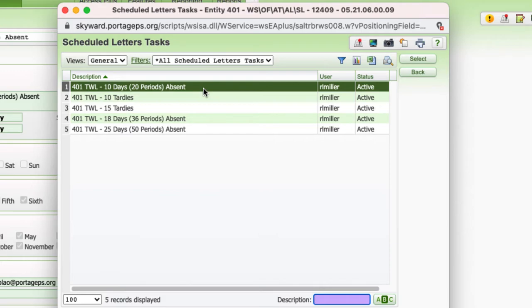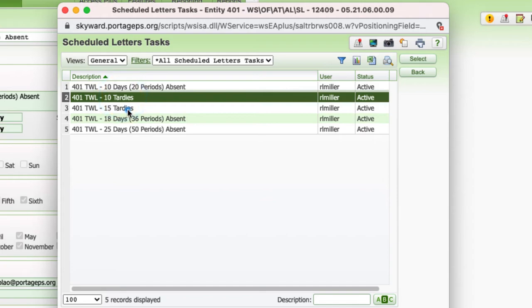And those we're looking just for excused and unexcused absences. We're not looking for the Qs. We're not looking for school-related absences or anything like that. So it's just excused and unexcused. And the reason it's looking for excused absences is because we want to keep track of those trends as well. There are also jobs for tardies, so 10 tardies, 15 tardies.